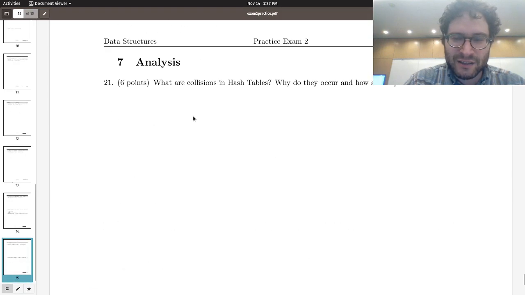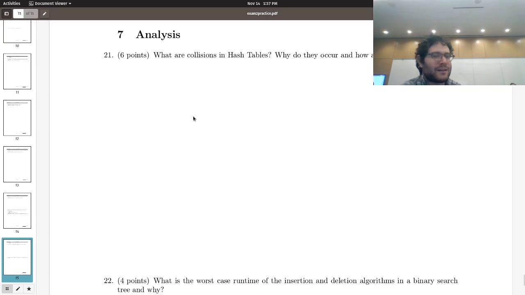Analysis: what are hash collisions in hash tables? Why do they occur and how are they handled? Collisions in hash tables occur because you don't have infinite space. Two things will often get hashed to the same index, and they'll try to occupy the same index in the hash table. That's what a collision is. Two keys try to occupy the same index. They occur because space is limited in the hash table, and while we have a lot of unique keys, we don't have unique indices to hold the keys.